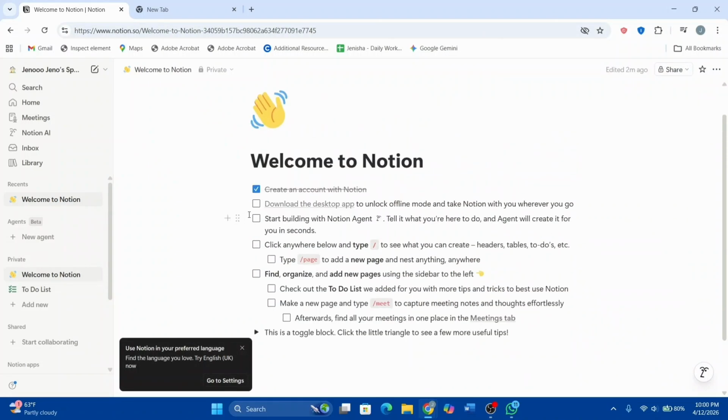Now you can either download the application. Also, if you want to, you can start building with the Notion agent. Click anywhere on the page below, just go and create a to-do list, even make a new page and capture meeting notes and thoughts effortlessly. And that's it. Usually this is how you should be able to do it. It's pretty quick and easy to create, or let's say log in into the Notion account.